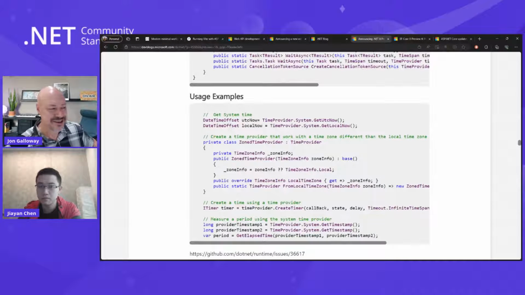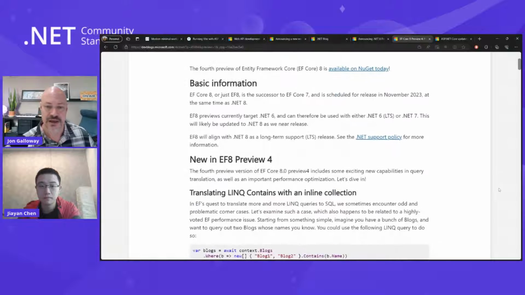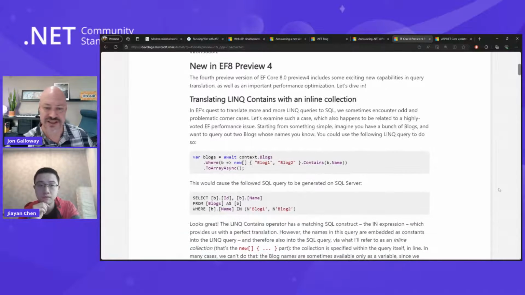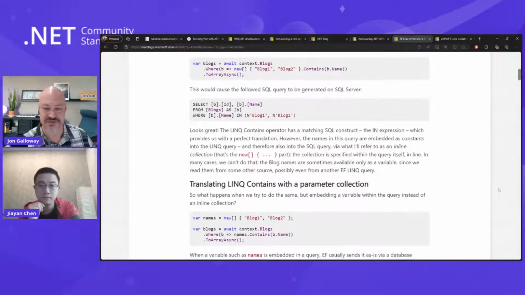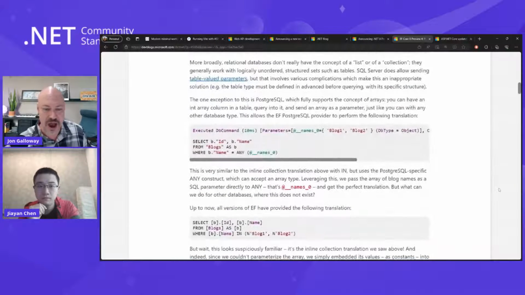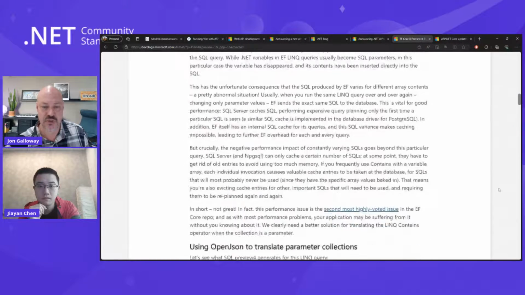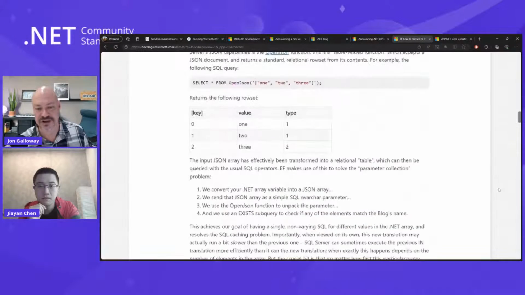All right. Two more links I've got to share. One is EF Core 8 Preview 4. And so Shai goes into information here on especially LINQ and improving how LINQ works with collections. So he talks through translation of LINQ for inline collections, parameter collections, etc. So a lot of information about how they've improved the translation to the SQL queries and simplified how you can work with collections in your EF queries.